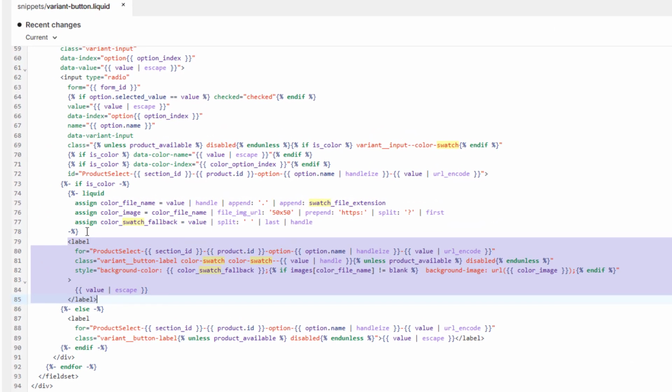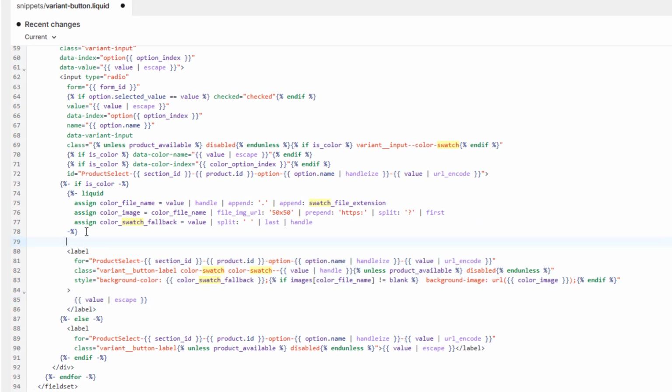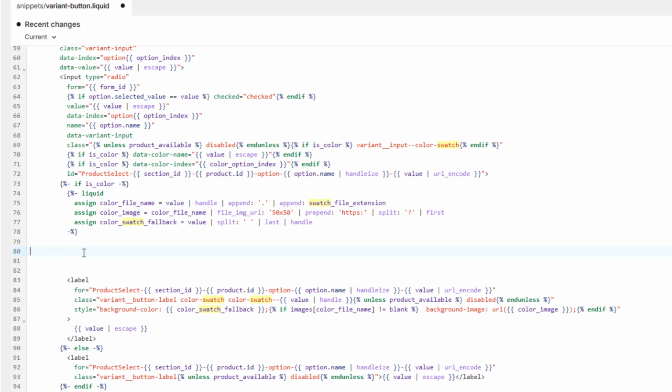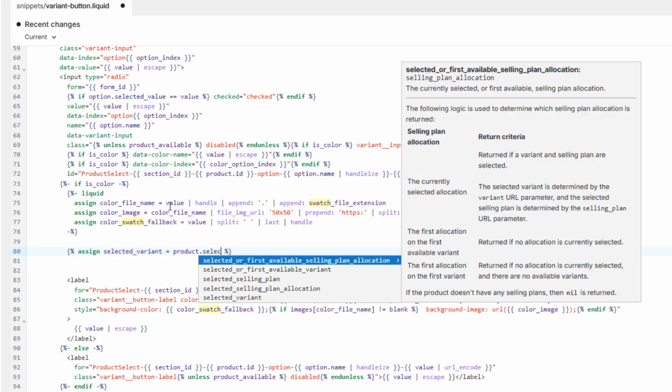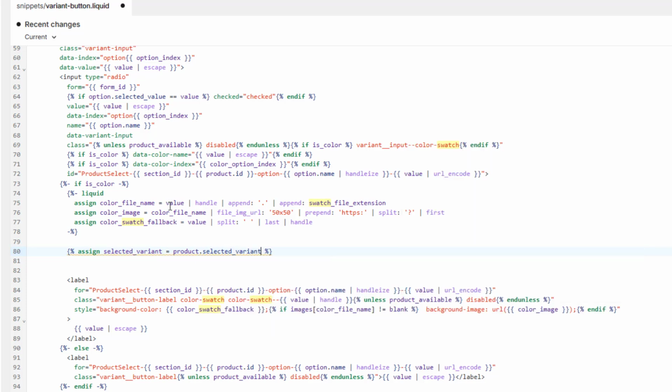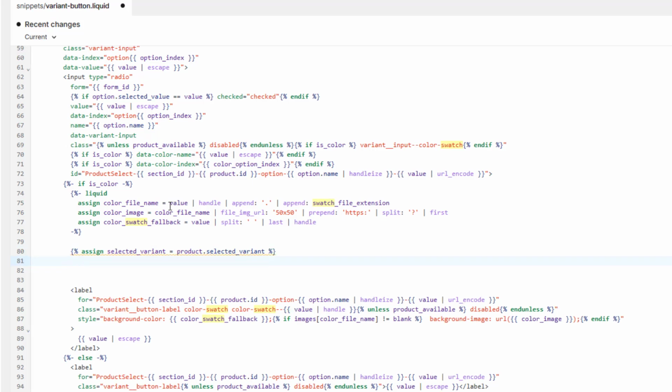I am going to upgrade this to image swatches, and for that I am going to add some new lines of code just above it. Let me show you what exactly I need to do. I need to put a loop here to find the image of the specific variant which we will be selecting. So you need to write curly braces and then a percentage symbol, and write assign selected_variant. You need to define a variable here, and then after that we are going to put a loop.